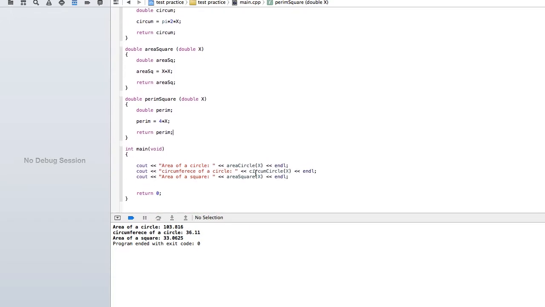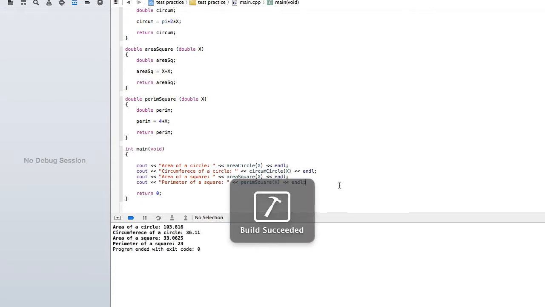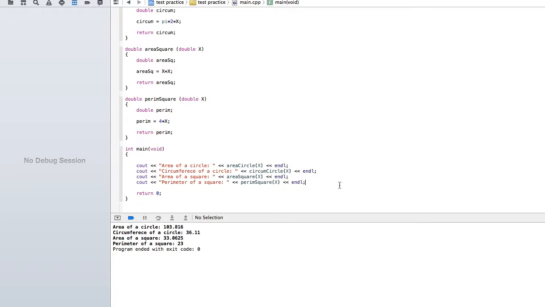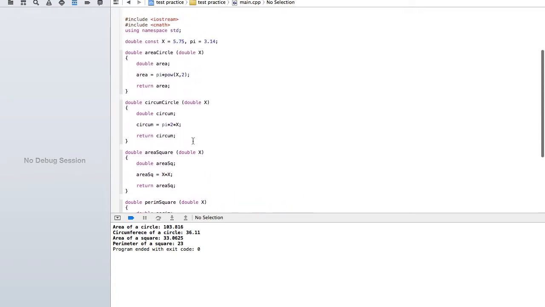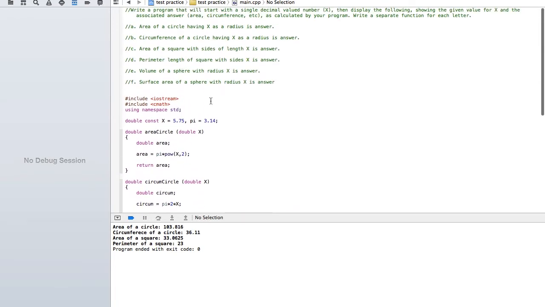And let's see, let's copy this one. And we'll paste it right here. So we'll do the perimeter, spell it right, perimeter of a square, and then perim square, and we'll enter an x. So there we go. So let me fix this here. There we go. And then we'll try that out. Succeeded. So 5.75 times 4, 23. There we go.